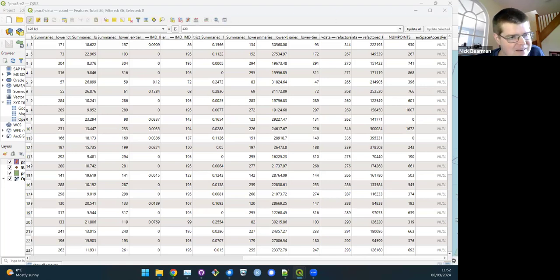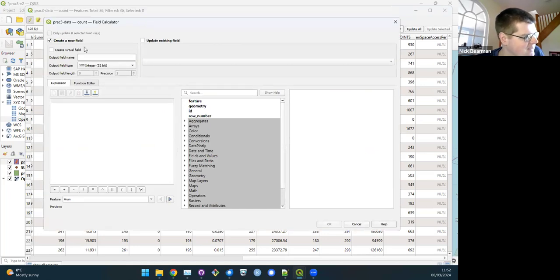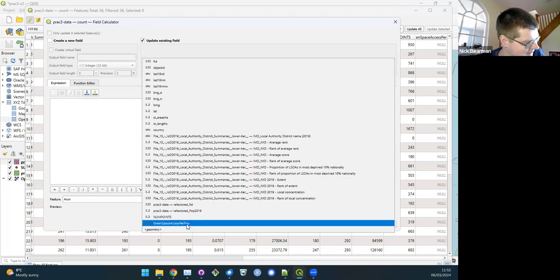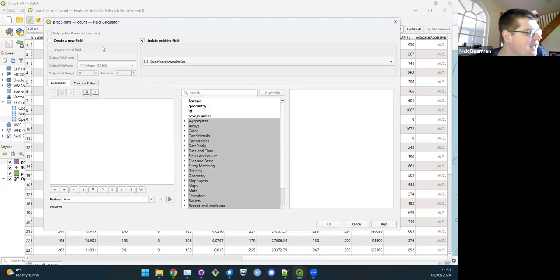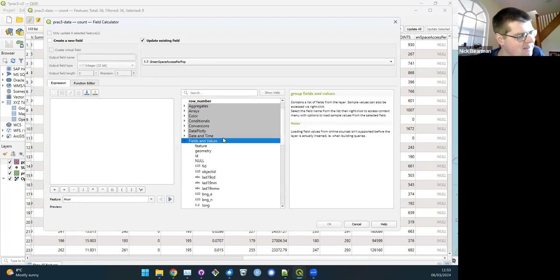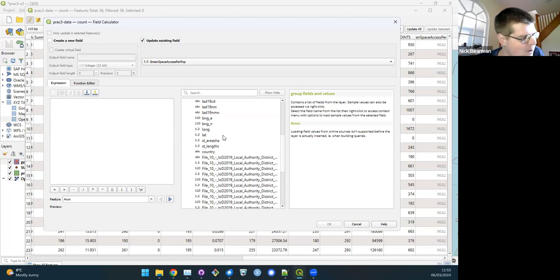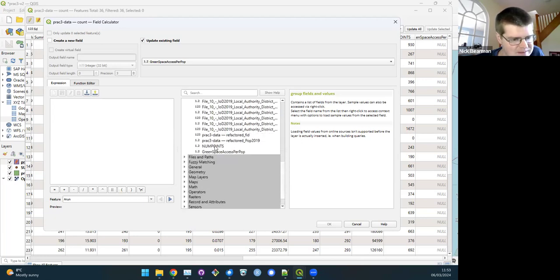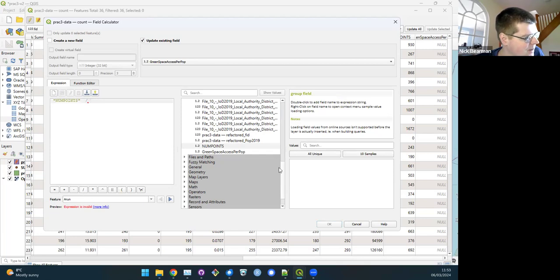So this is the field calculator tool, and this is quite a powerful tool, and it allows us to do all sorts of interesting calculations. Here we want to update existing field and choose Greenspace Access per pop. In fact, you can actually create the field and calculate it in one go, but I tend to do it this way just so the process is a bit clearer. So we can use our existing fields. So fields and values, these are the columns that are in our data set. So we want to take our number of points and divide by population 2019.